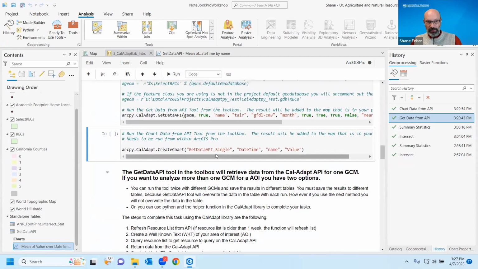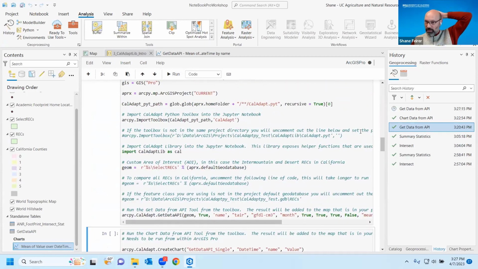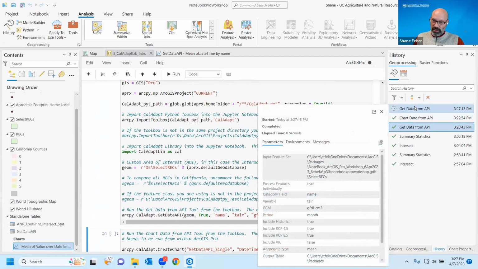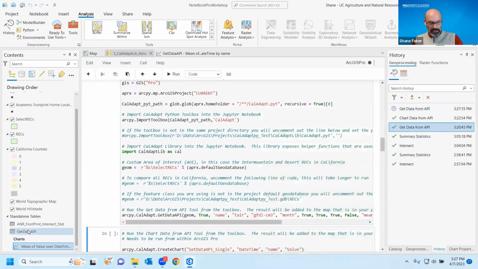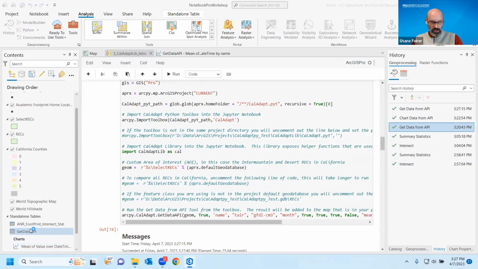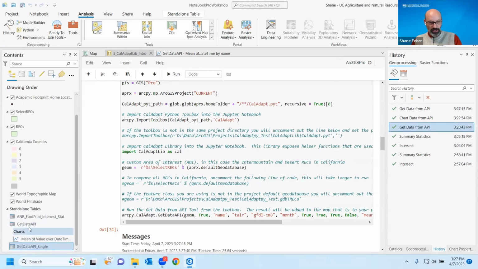But if I run this now, it's going to do that exact same function. It's making a call, and you can see it in the history. It's going to go out, call for the same data, and it's going to drop it over here into the standalone tables. And it's going to take a few seconds, just like it did before. So it has completed. And what you're going to now see, the last one was called Get Data API. This one's called Get Data API Single. And I'm going to hit save just so I don't lose anything.